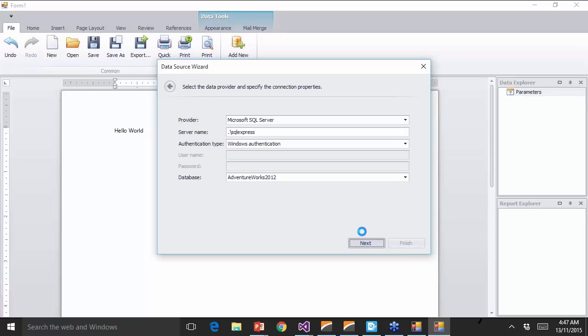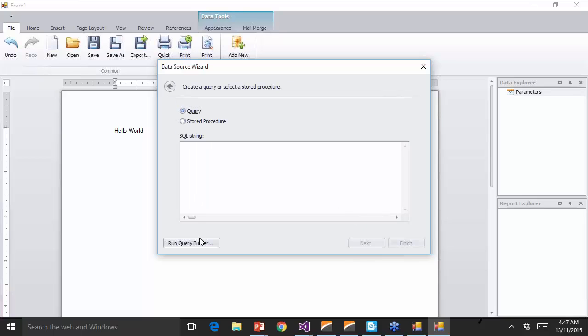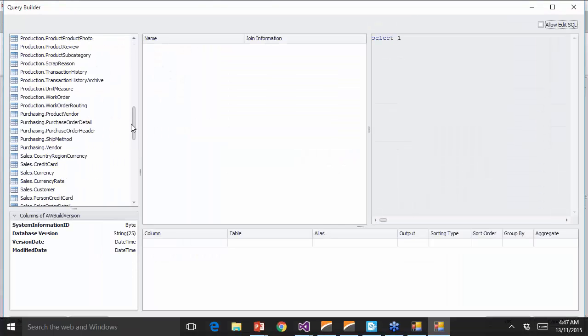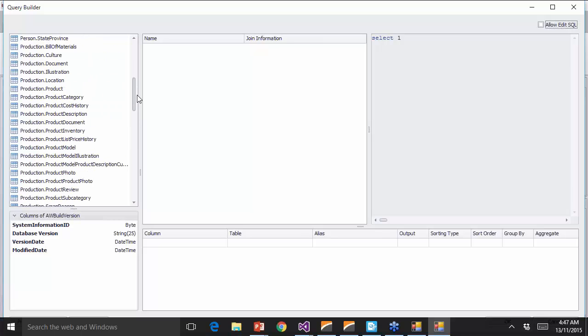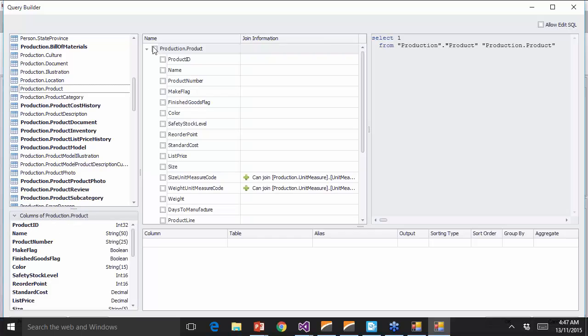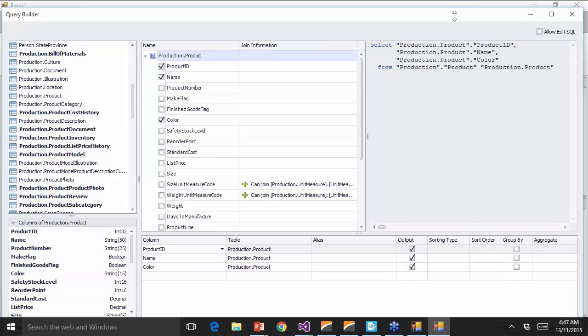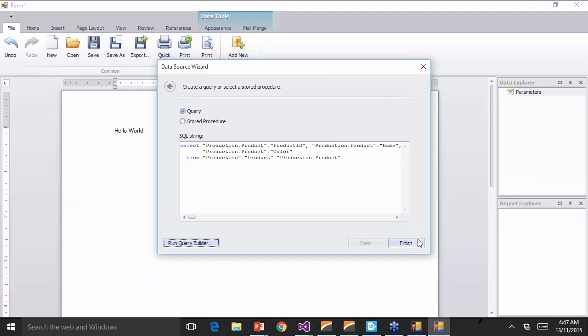So here we've got our AdventureWorks database. Again, I get to pick the query. Run a query builder, which is probably quicker, neater. In this case, I might want some products, so that would be production products. Here we go. And beautiful. Again, it shows me that I can attach to multiple if I want. Here, I only really want product name and color. Let's try that. Resize my screen so you can get the OK button.